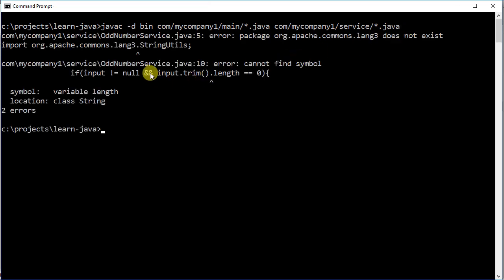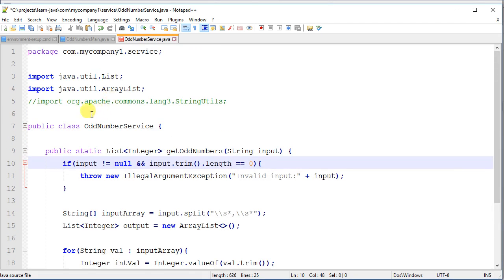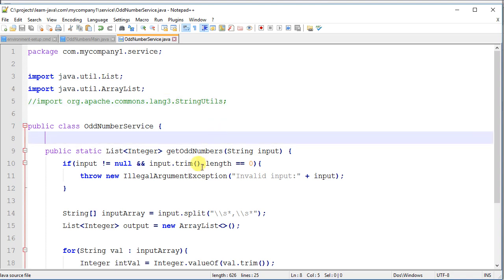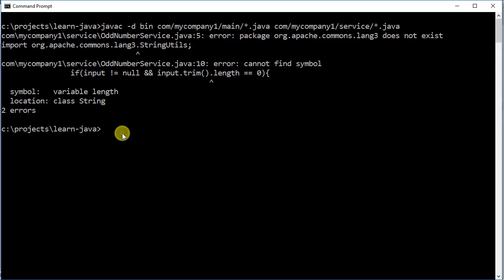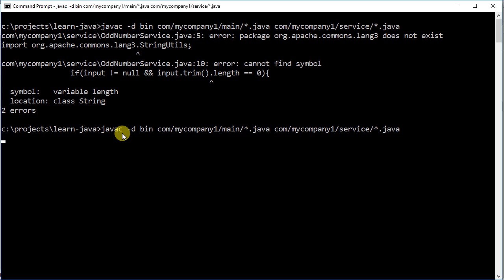Now we are getting a compile time error, because first it's saying it can't find where this package is, and secondly it's saying cannot find symbol trim.length. So let's go and fix this. We have commented this out and saved it, so it doesn't refer to the string utils anymore. And then I think length is a method as opposed to a number. So let's save this again, go back to the console and run the compiler again.